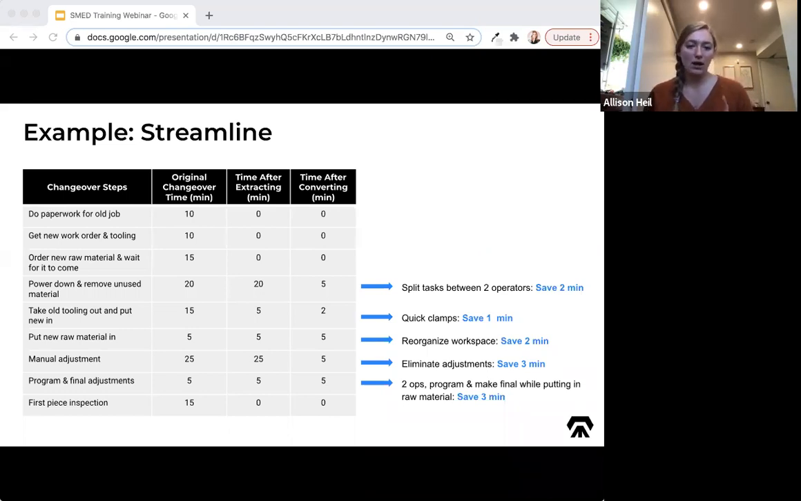And last, when we converted the manual adjustment step before in the convert step, we did some presetting. So now we can actually try to reduce almost all of the adjustments, maybe by using some shims or numerical settings on the toolings to save further time. And this can cut out an additional 3 minutes.